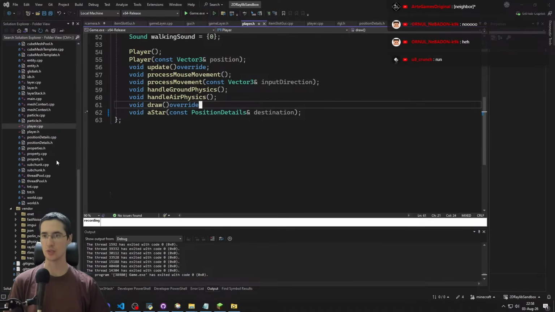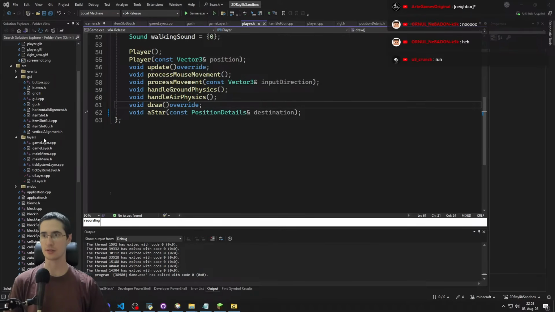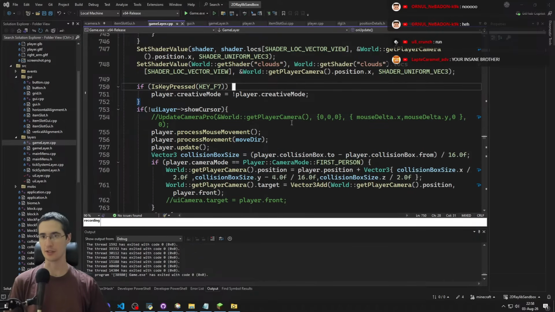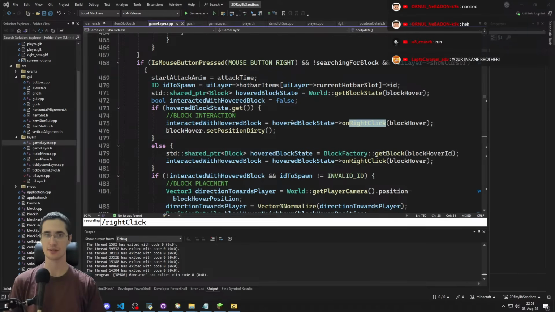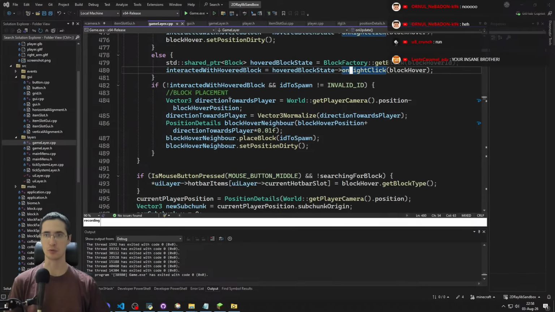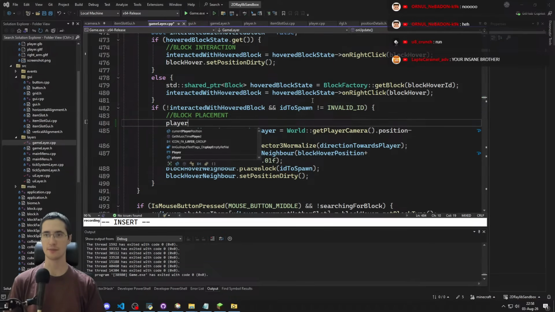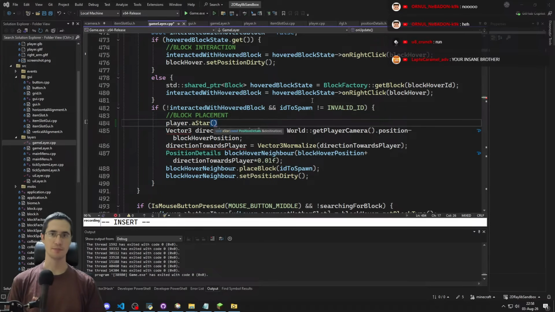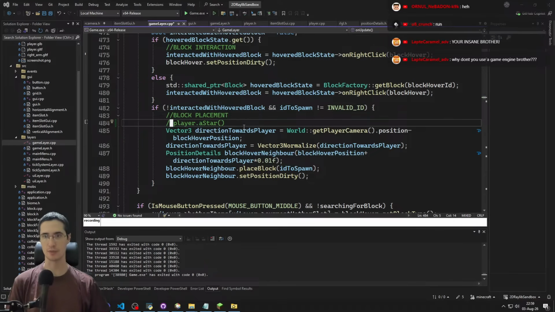So what now? We need to execute it in the game layer, when we right click, when we place a block. Yeah, block placement. Here I want player A star, and we do the block we are placing. And what's that, chat? Where's the block that we're placing?